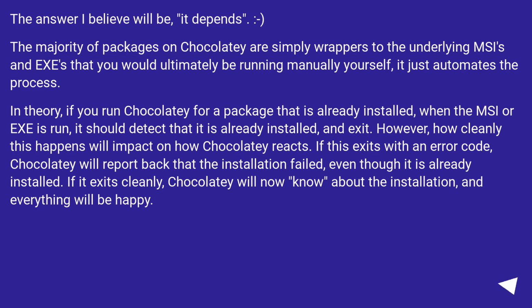The answer, I believe, will be, it depends. The majority of packages on Chocolatey are simply wrappers to the underlying MSIs and EXEs that you would ultimately be running manually yourself. It just automates the process. In theory, if you run Chocolatey for a package that is already installed, when the MSI or EXE is run, it should detect that it is already installed, and exit.